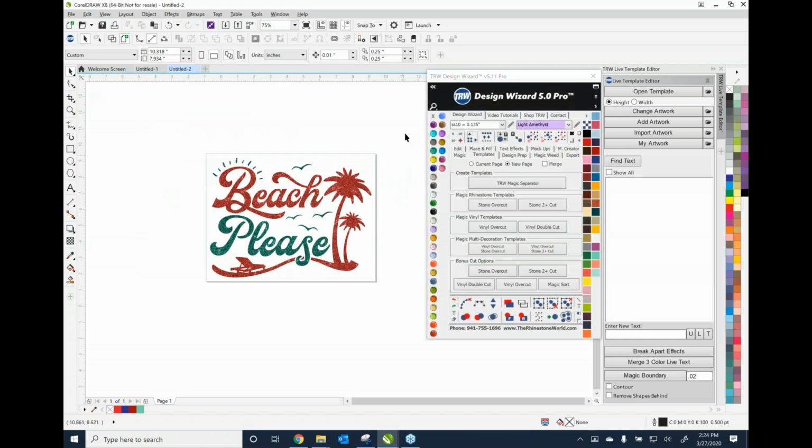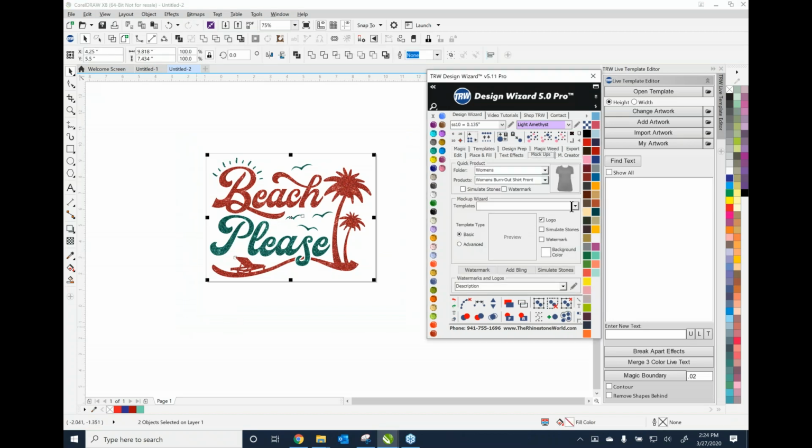Okay, now I have this Beach Please design. I'm going to highlight this. I'm going to go to my mockups, and I want to create an order form for one product. Now, honestly, I always do advanced. And what advanced does is it adds your logo, it allows you to choose your pricing. Basic, honestly, we probably just should take it out of there because it doesn't add the logo, it doesn't add the pricing. I can't imagine when you're not going to add the logo and pricing. So just always do advanced.